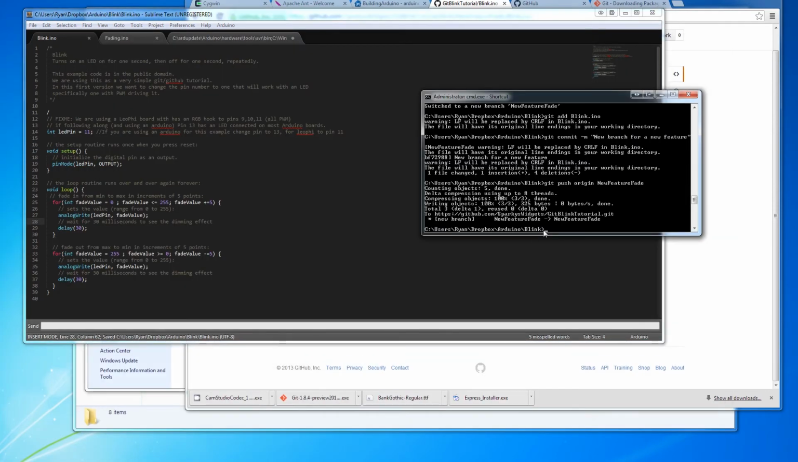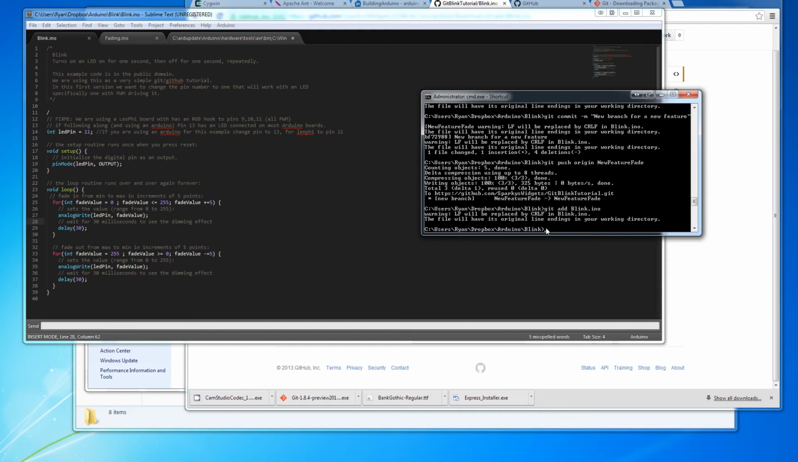Okay, so now what we're going to do is git add again the blink file. Whatever files you've changed, you add them in. That's what we're doing right now. Every time you make a change, you add it into your change log. That's basically what you're doing. So we're adding it in. Then we're going to do our commit. And then now we've updated to a fading LED action.